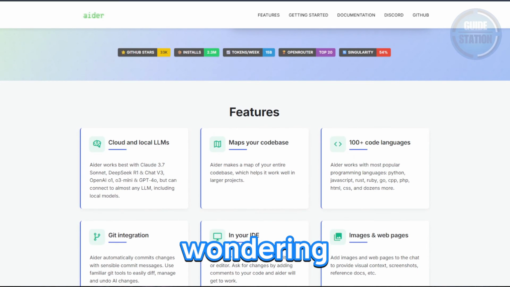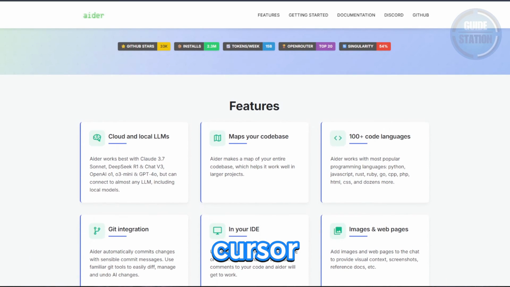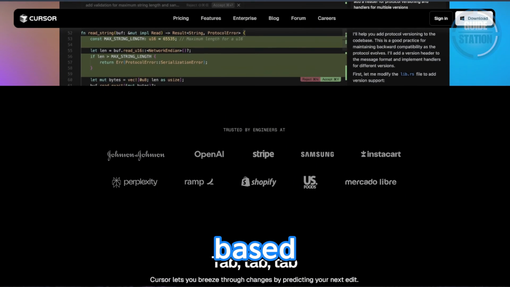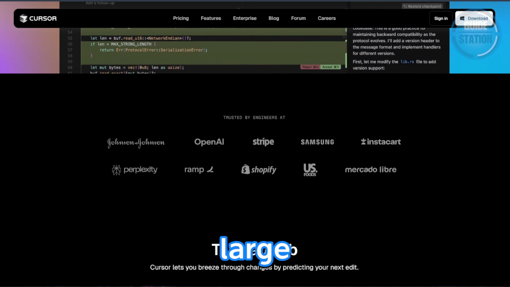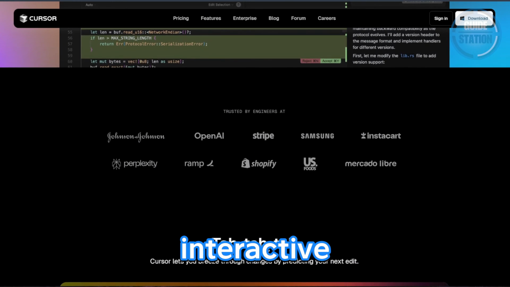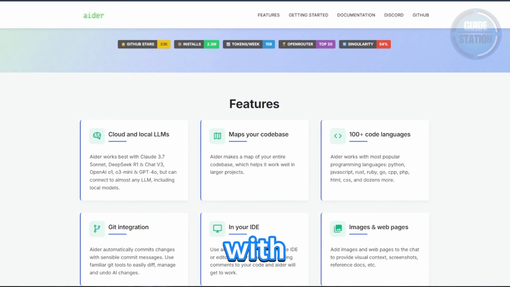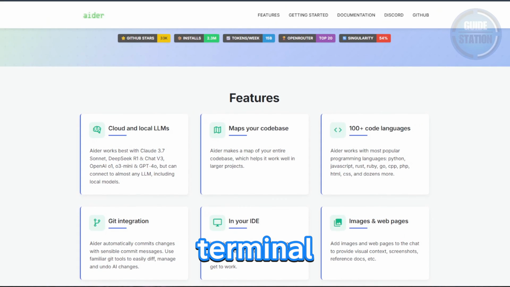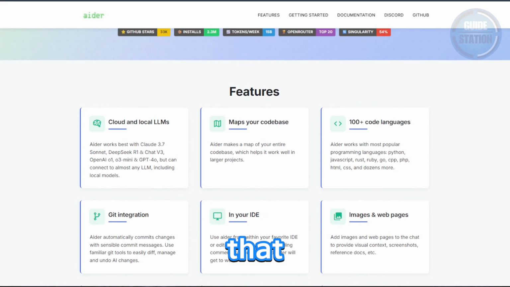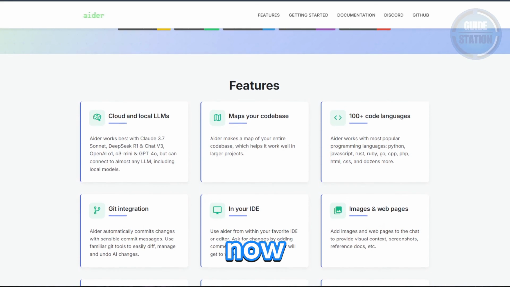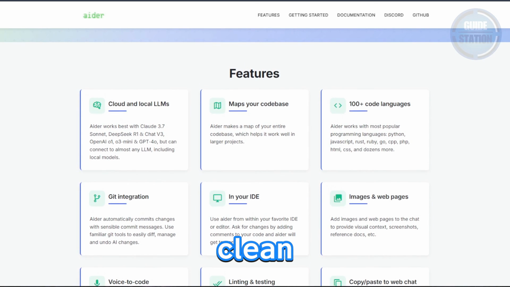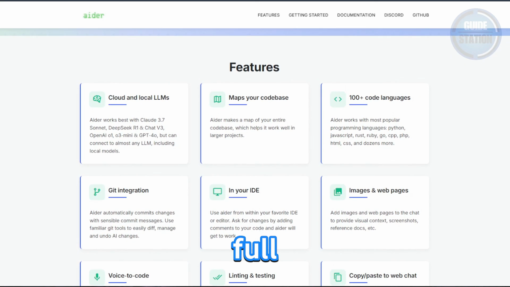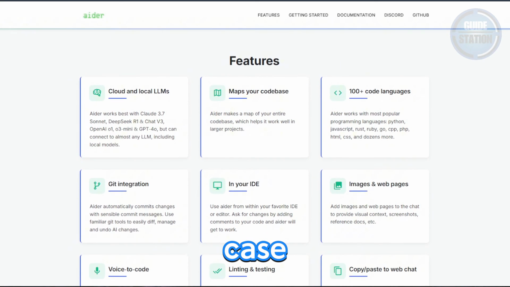Now, you might be wondering which one is better. Pick Cursor if you want a sleek editor-based environment with AI built right into it, perfect for live debugging and large code bases, and a highly interactive experience. Go with Aider if you're more comfortable in the terminal and want an AI assistant that integrates tightly with Git. It's great for precise edits, multi-file changes, and keeping your project history clean without the overhead of a full IDE. But in this case, that's about it.